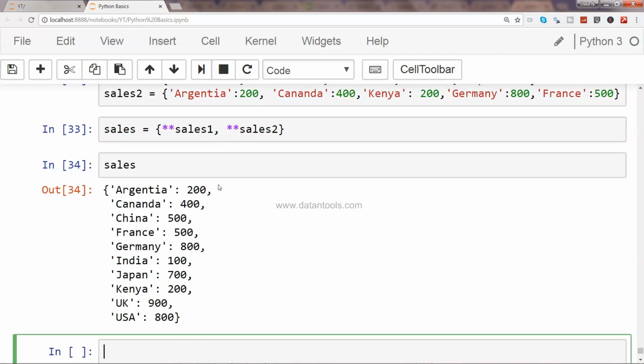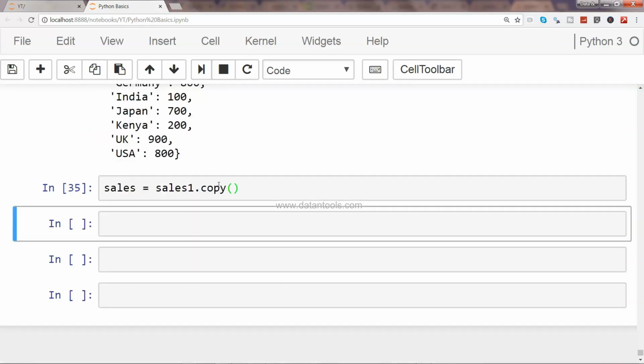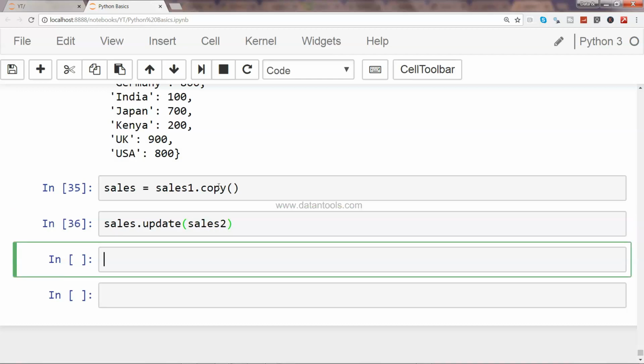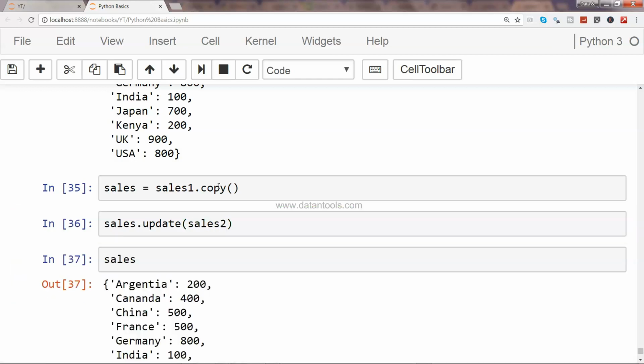Okay, after that, if you are not using Python 3.5, then what you need to do. So, first of all, you will say sales is equal to sales 1 dot copy to create a copy of it, and then you will say sales dot update sales 2. Once you do that, see the sales.